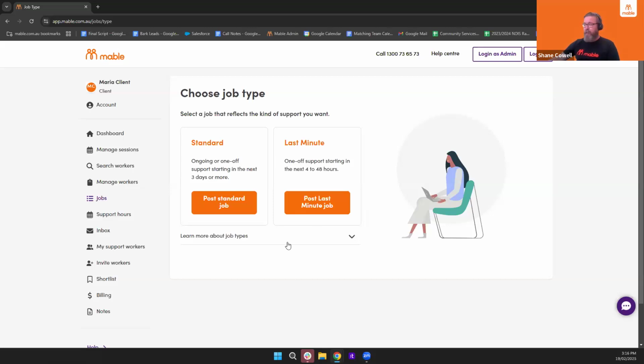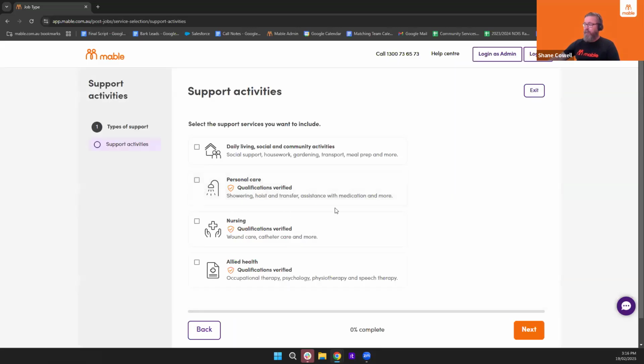For today's example and walkthrough, I'm going to show you a standard job post. So with a standard job post, you will select standard job post, and straight away you are asked to select from the 4 categories of service activities that we offer, which support workers fall under. You can see here we've got daily living and community activities, personal care, nursing, and allied health supports. So we have a great range for you to choose from. For this example, we're just going to choose daily living and community activities.